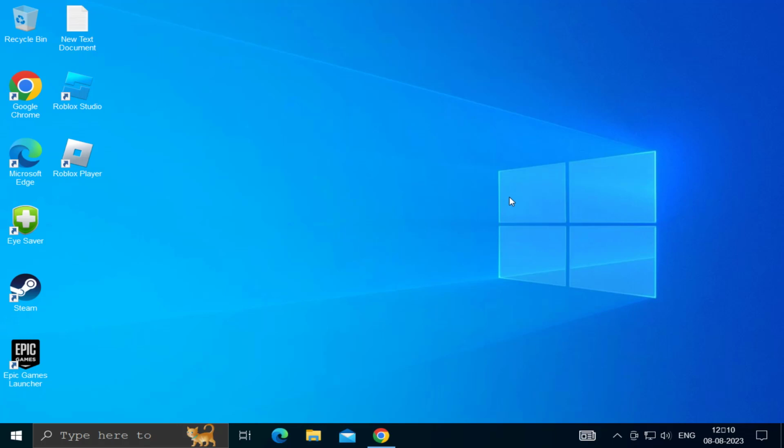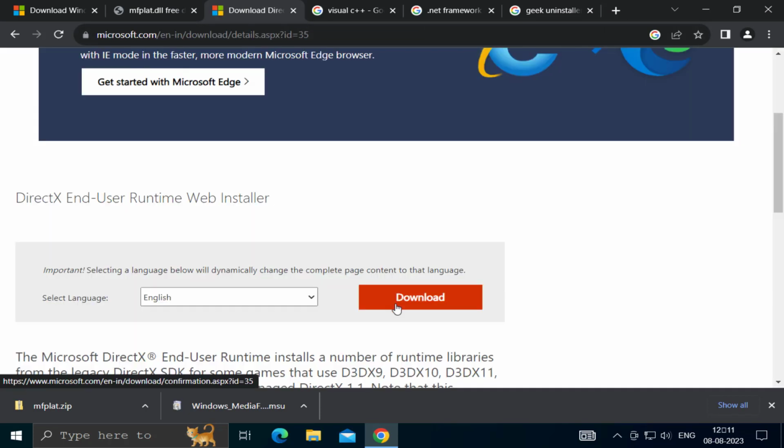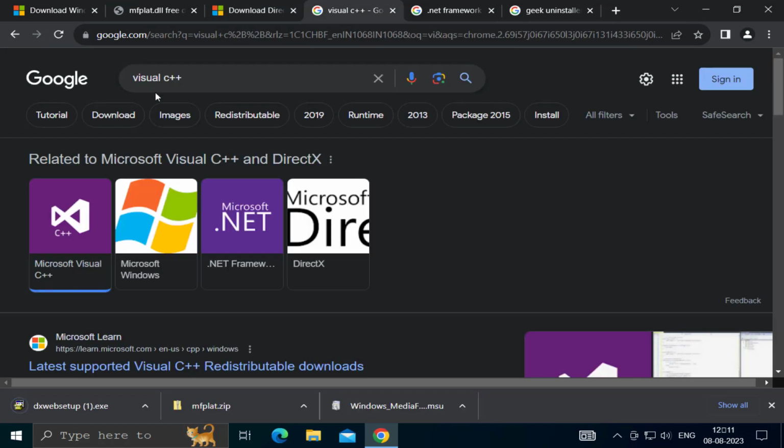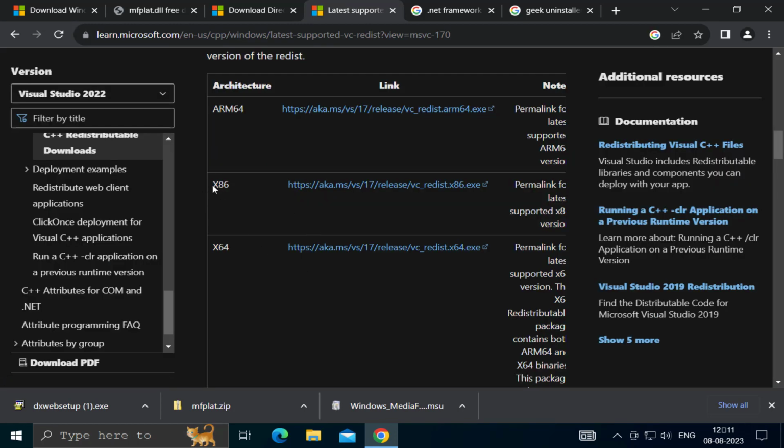Fourth solution is to download DirectX, .NET Framework and Visual C++ programs. These three programs we need to download, guys. To do this, open up Chrome, search for DirectX and click on the Microsoft official website. Click on the download option and download it, guys. Search for Visual C++. Click on the official Microsoft website. You just need to download this x86 and x64, guys, both links. You just need to click on it one by one.